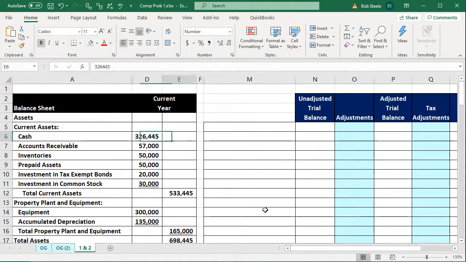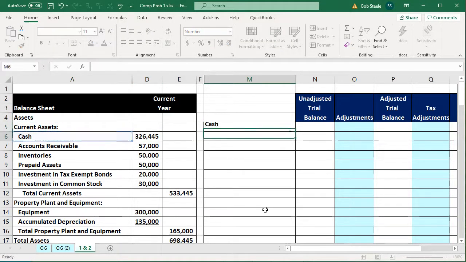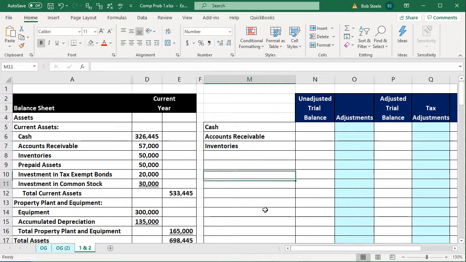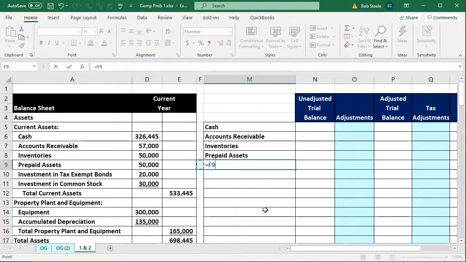Now I'm just going to pull over this information into our trial balance. I don't need the subtotals, I don't need the assets, current assets, no, just need to start with cash. So I'm going to pick up the cash, and then I'm going to pick up the accounts receivable, and then the inventory, and then the prepaid. And notice I'm just using the formulas to do this. You could type it in there. You could copy and paste it in there. I like to use the formulas.